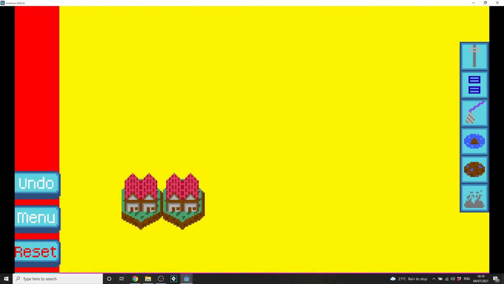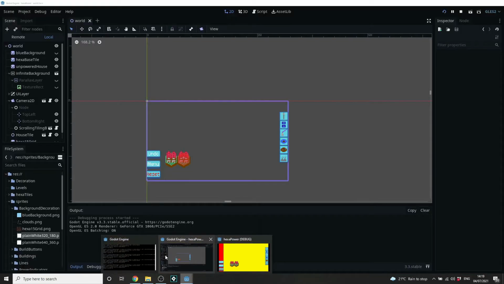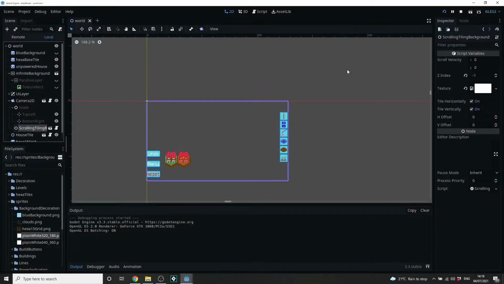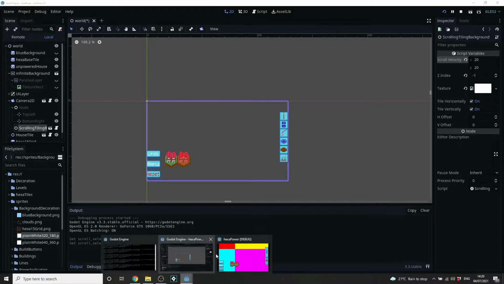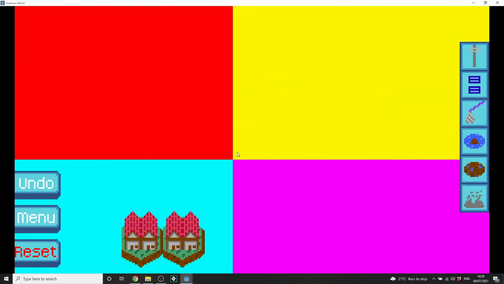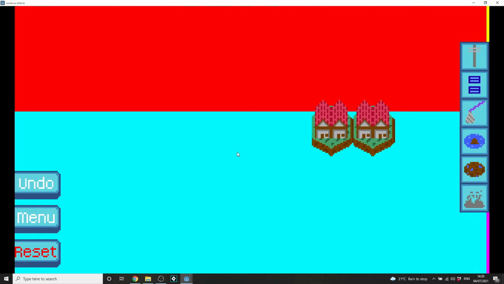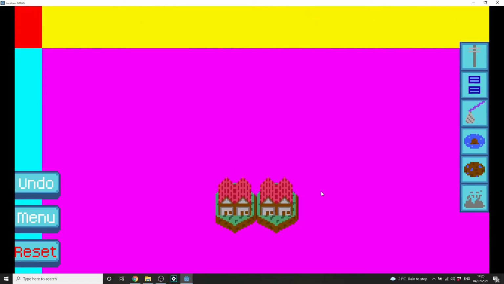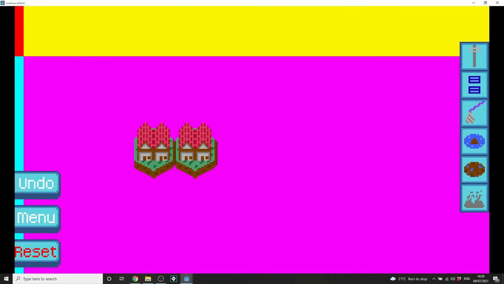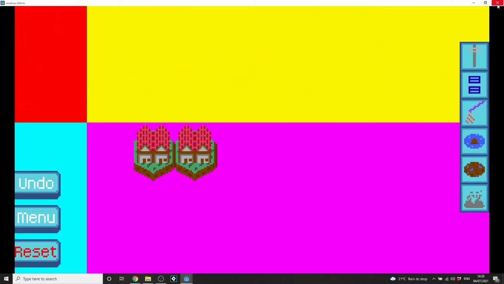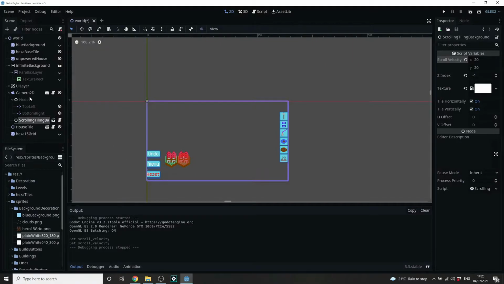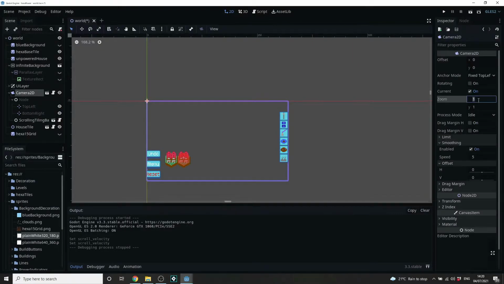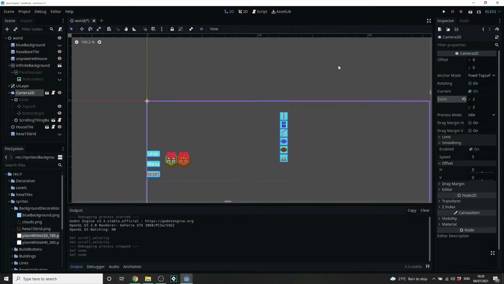And so if I were to just add some scroll to that, which is very easy to do, go into here, change the scroll velocity, and there we go. You can see that now we have a scrolling tiling background. And now I'm just going to quickly show you what happens as we increase the camera zoom. So say I was to increase camera zoom to 2 by 2.